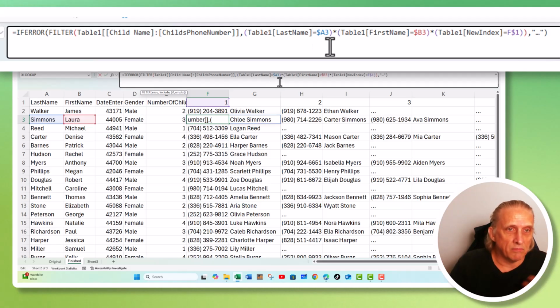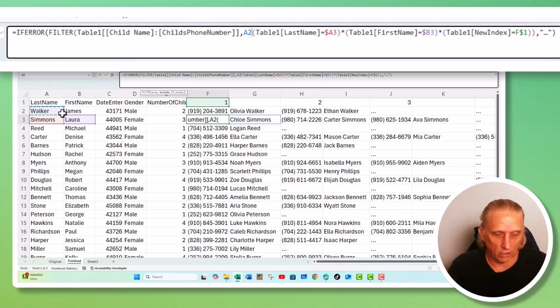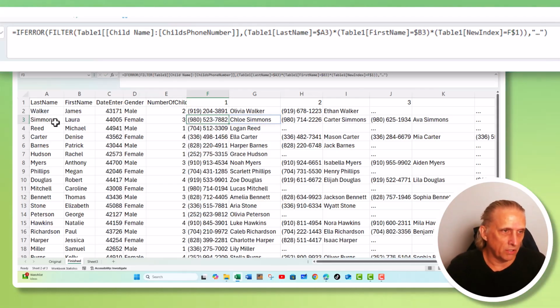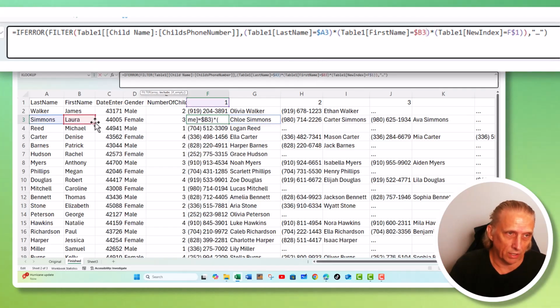Then, in order to have multiple criteria in a filter statement, you use this ampersand to append the next condition you want. So just in case there are multiple Walkers or multiple Simmons or Reeds, we're going to check the first and the last name. We already checked the last name. Now let's have it check the table's first name and make sure that equals B3.